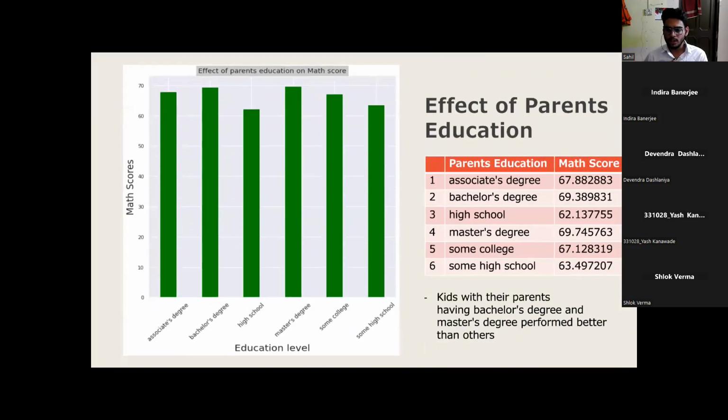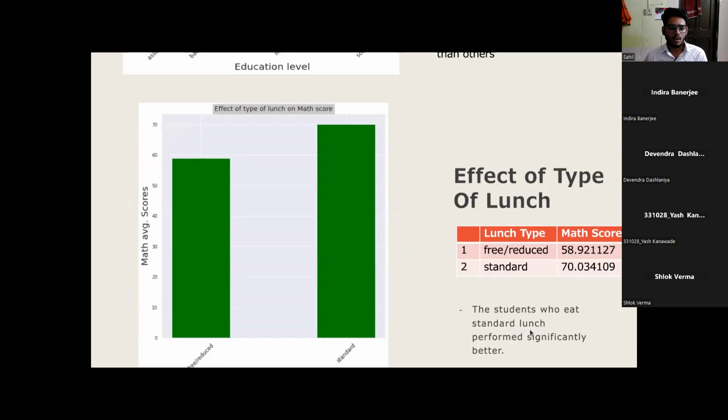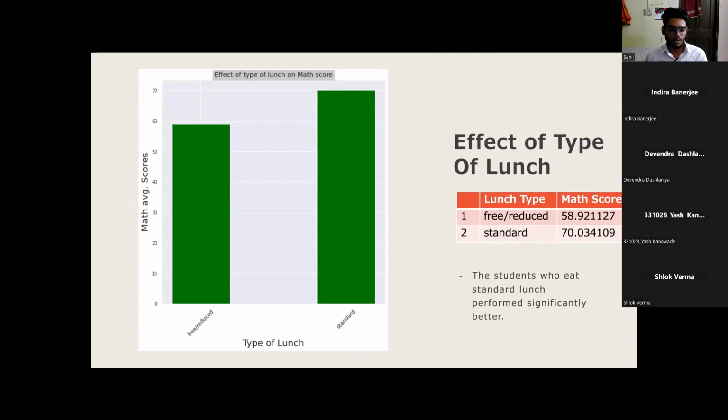And the effect of parent education. If a parent is educated, definitely the child will have more chances to score better. I'm not saying that if a parent is not educated, then the child cannot score well. But we can see here that in this data, the kids whose parents have a bachelor's degree or master's degree perform better than others. And the effect of lunch on the math score: those who got standard lunch in their schools have performed better than those who got free or reduced lunch.